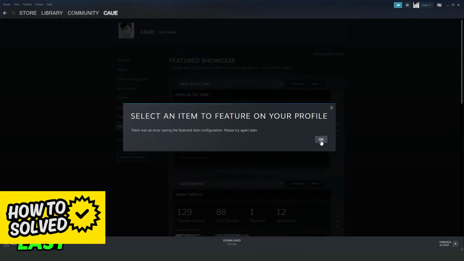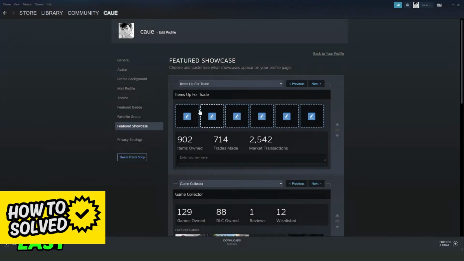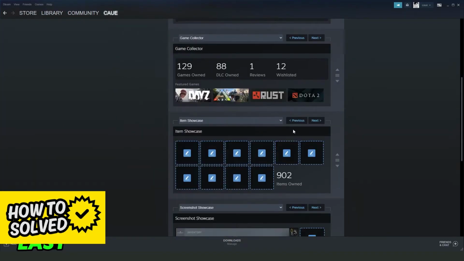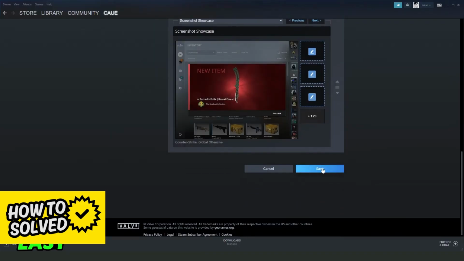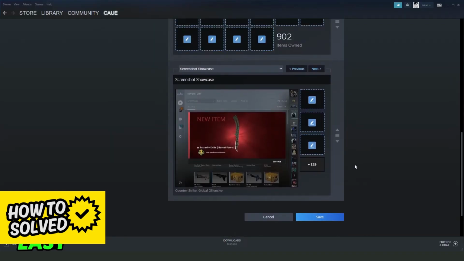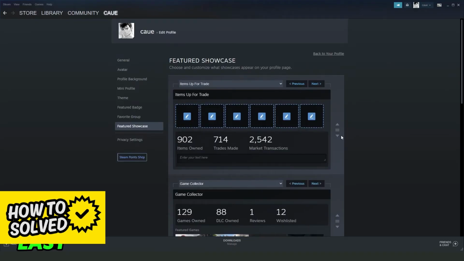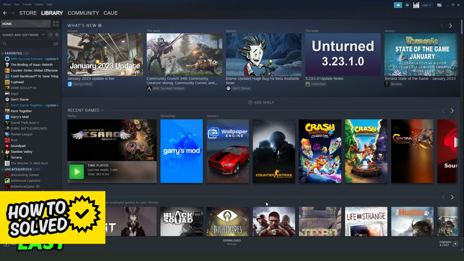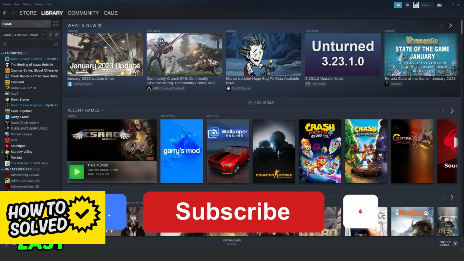okay? Then you make this process on our squares right here, swipe down and click to save. After doing that, you will display the items that you selected on your Steam profile. I hope I helped you with how to showcase items on your Steam profile.